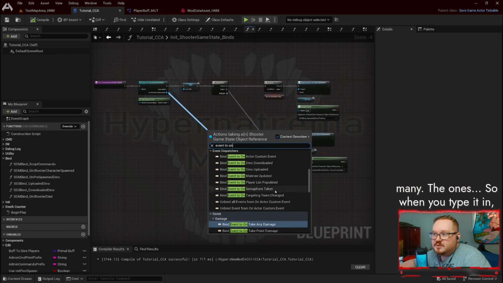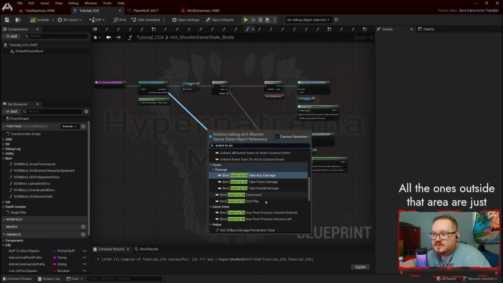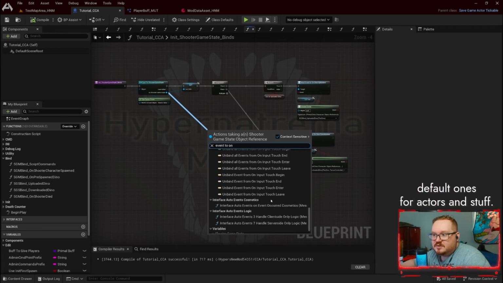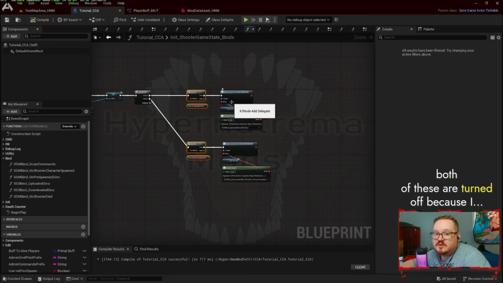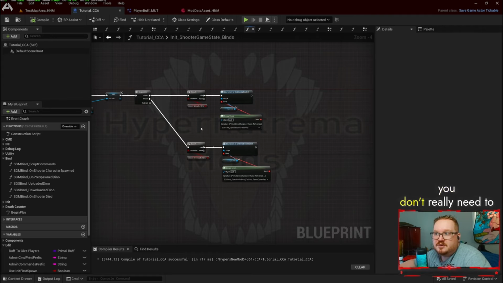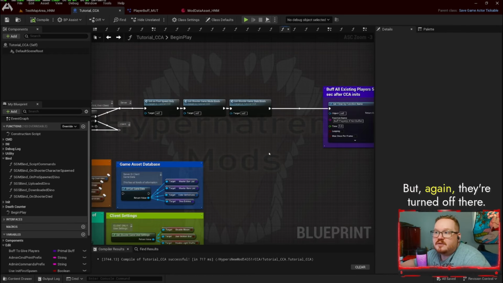So when you type it in, you'll just scroll up a little bit, and then it's under event dispatchers. These are the custom ones. All the ones outside that area are just default ones for actors and stuff. But yeah, dino uploaded, dino downloaded. Both of these are turned off because they're pretty niche. You don't really need to use them for anything. If you have a mod that's doing a special effect or something, or you're trying to serialize data, you can use those if you need to. But again, they're turned off there.